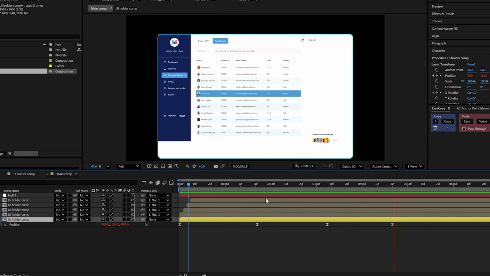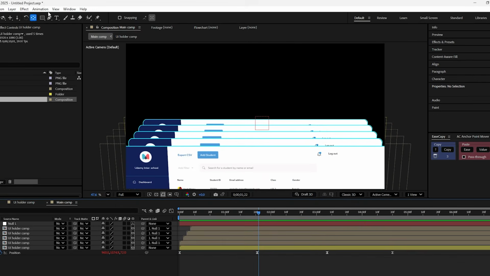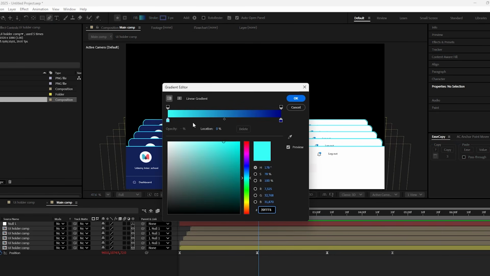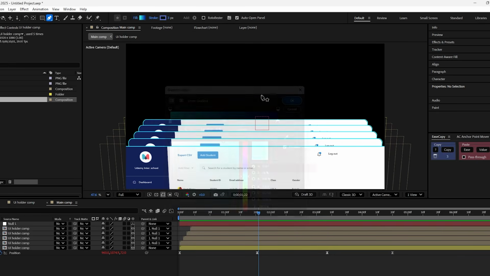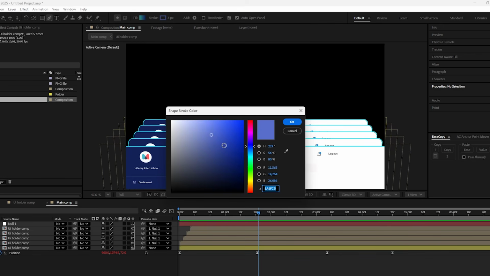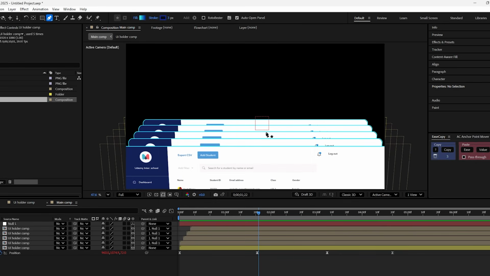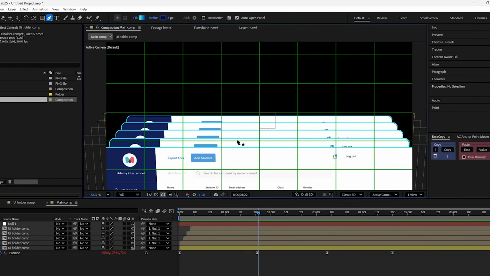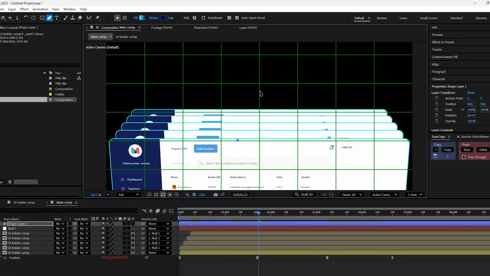Now we'll create the cursor animation. For that, select the pen tool, set its fill to a linear gradient like this, and set its stroke color to dark blue with stroke value of 3. Turn on the proportional grid and draw a cursor like this. You can also use a ready-made cursor if you don't want to create one.